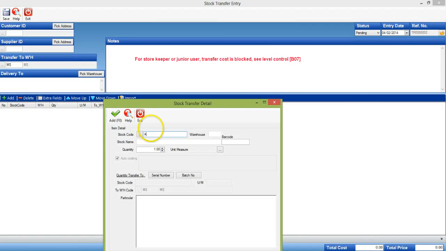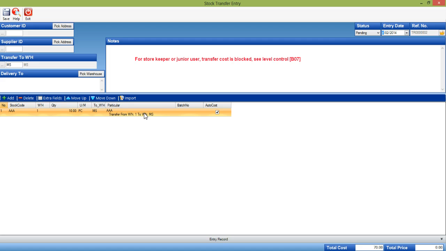For your information, if you have a junior user or a storekeeper doing the stock transfer, you can block the user from entering the cost or removing the auto costing button. Please refer to level control B07 for more information. Notice that the user can only see quantity but not the total cost transferred.